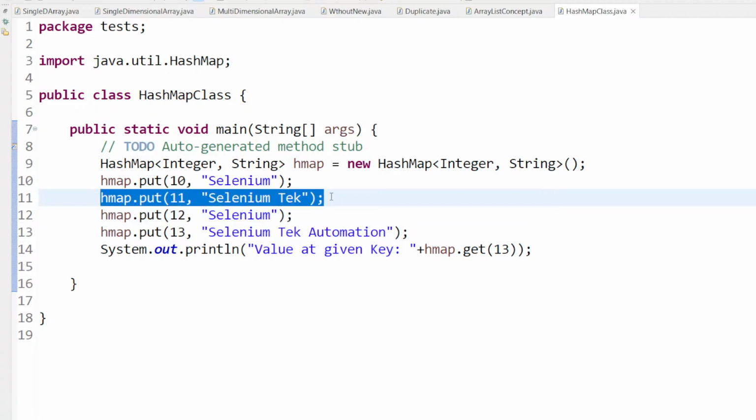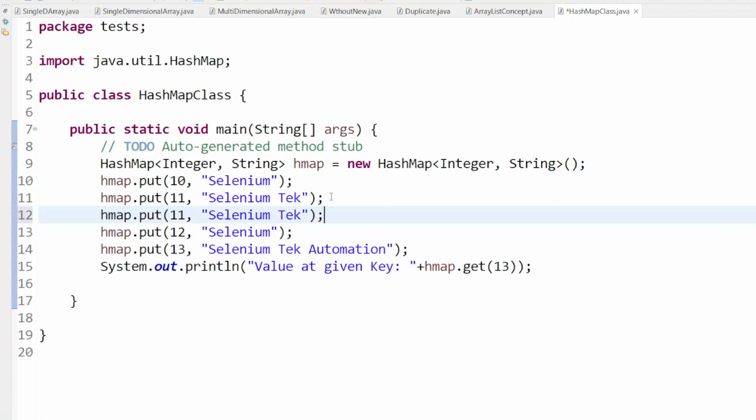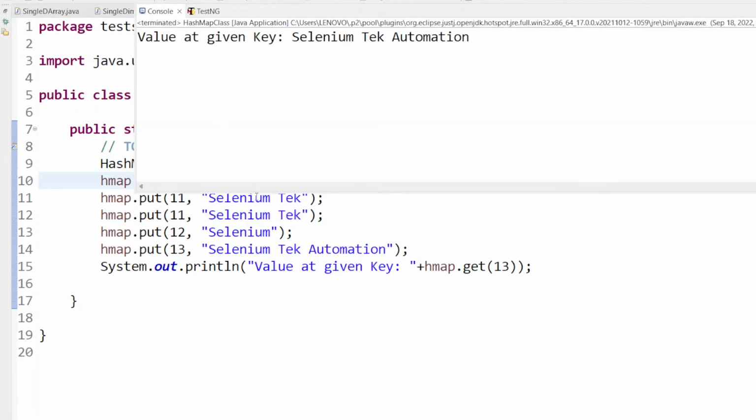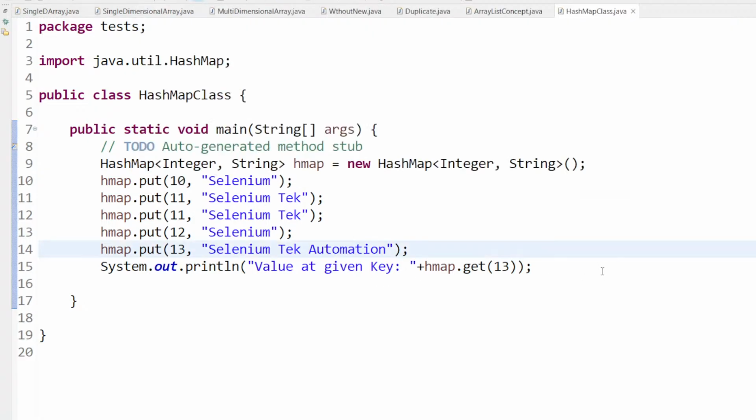What will happen if I add one more duplicate key here? See here, value at given. It is working fine, no problem.